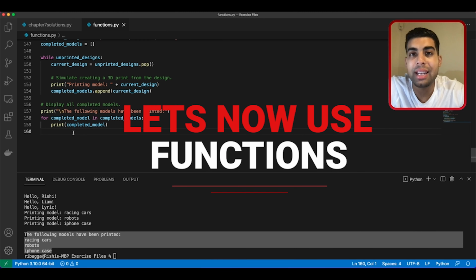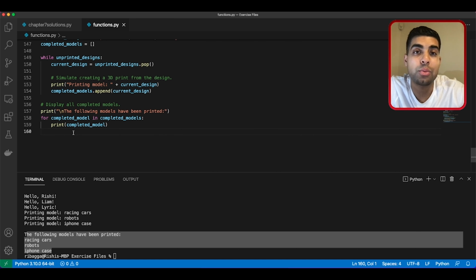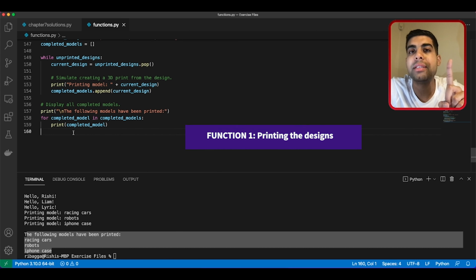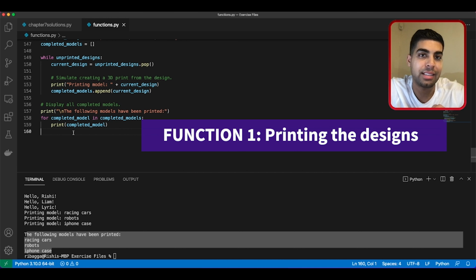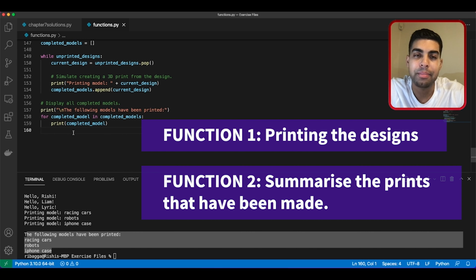So now we can reorganize this code by writing two functions, each of which does one specific job. Now, most of the code won't change. We're just making it more efficient. So we'll have two functions. The first will handle printing the designs, and the second will summarize the prints that have been made.